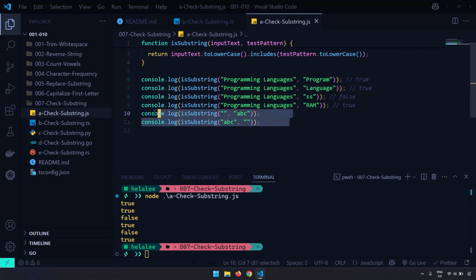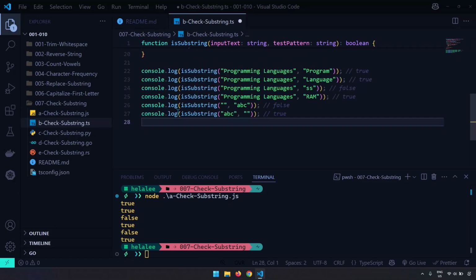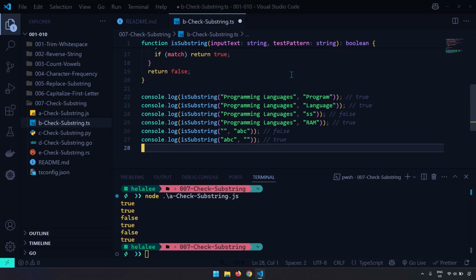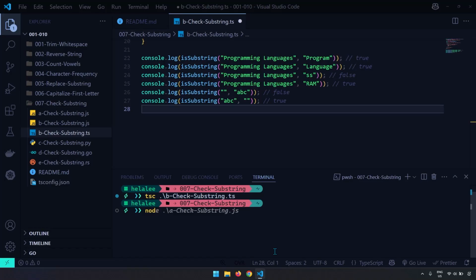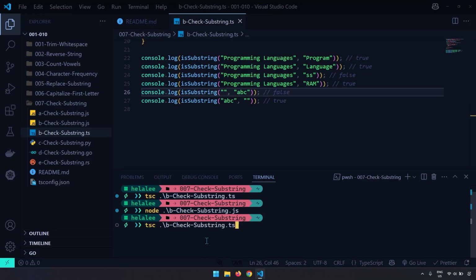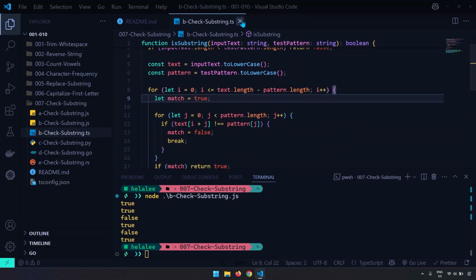Very good. Let's save everything. I'm going to copy all of that. Close this. Come right here. Paste it here. So we have the same checks. Let's go ahead and see if it works. Clear. And first I'm going to run tsc. Let's run it. Very good. Node. Let's run it. Oh, didn't I save it? Okay, I saved it now. Let's run that again. And let's run node again. And there we go. So we got true, true, false, true, false, true. Very good. So here we are done as well.